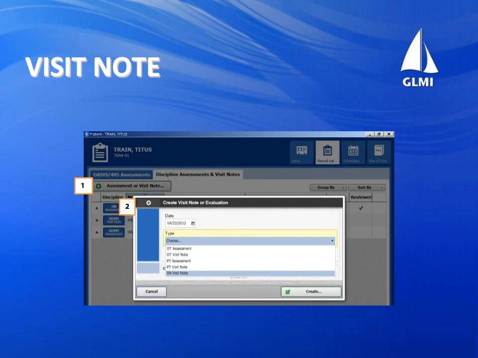As I mentioned earlier, for the first time in Ubiquity, you now have the ability to create and use discipline-specific visit notes and assessments or reevaluations. Once in the Discipline Assessment and Visit Note tab, at marker number 1 there on the screen, you can click the green plus sign to add the selected assessment or note.